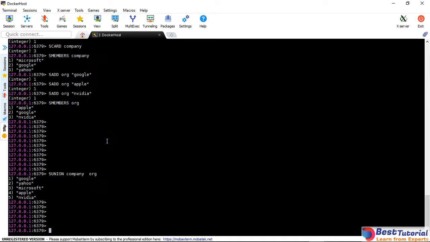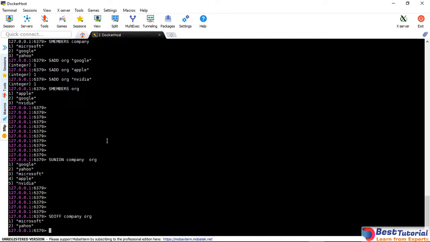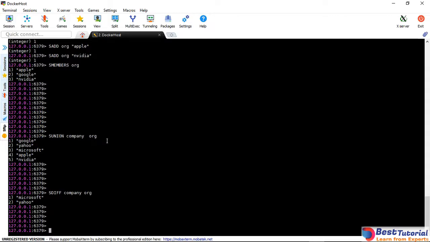In the same way, let's apply the command sdiff, again with company and org. It will return the difference between the 2 sets. It will return all the values in the first set, company, which are not present in set 2.